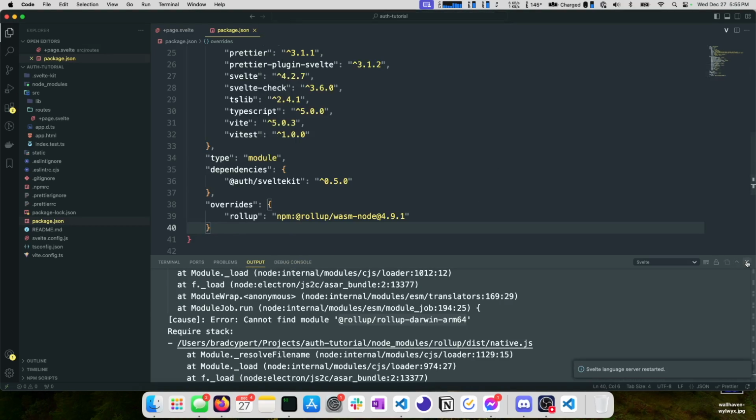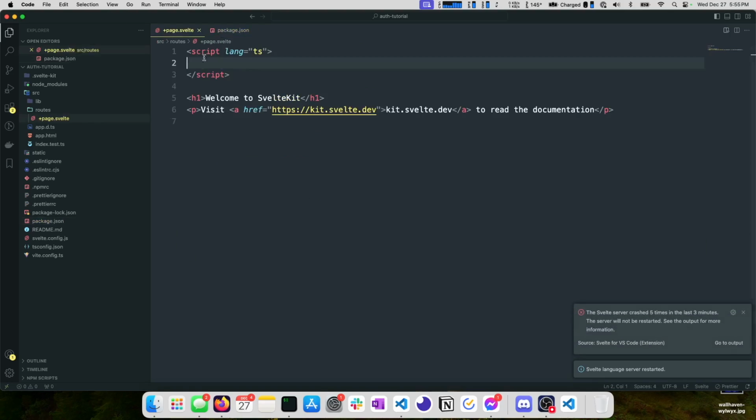Hopefully it doesn't crash this time. It did crash 5 times. Okay, well, we'll run without the language server. Sorry about that.